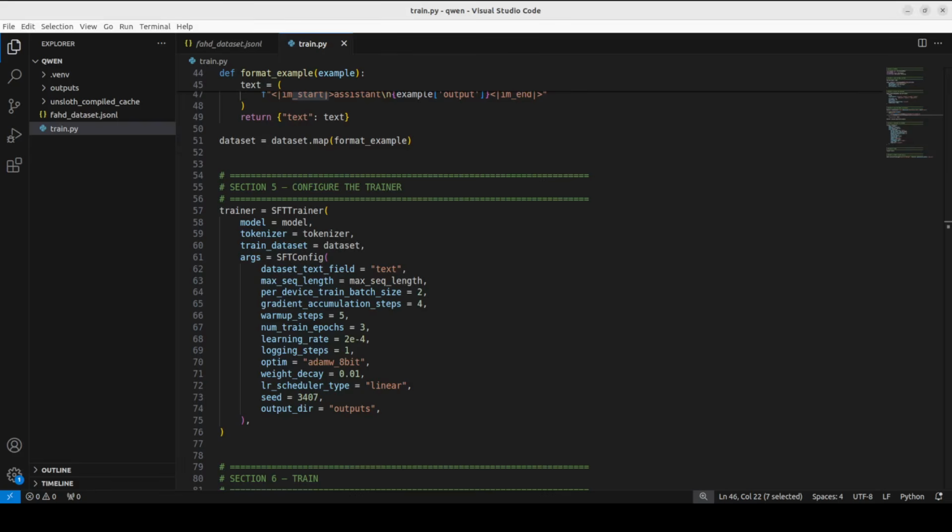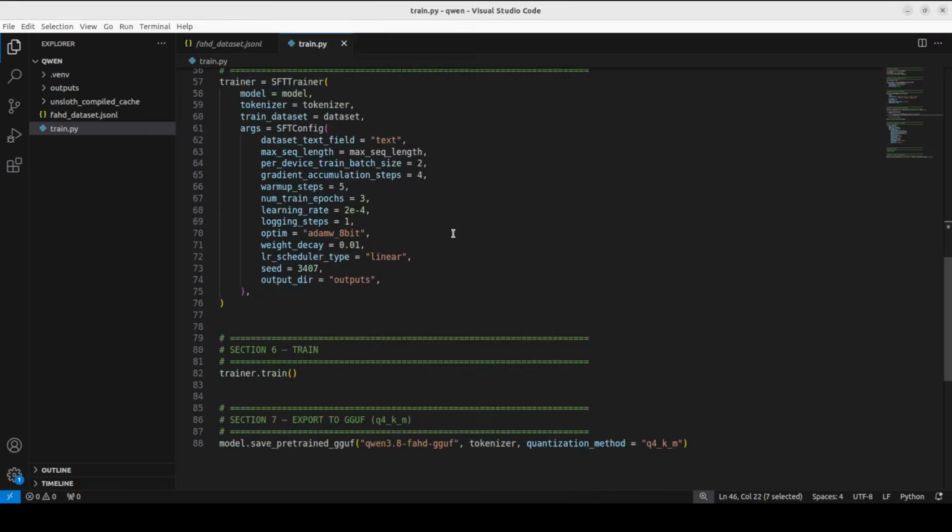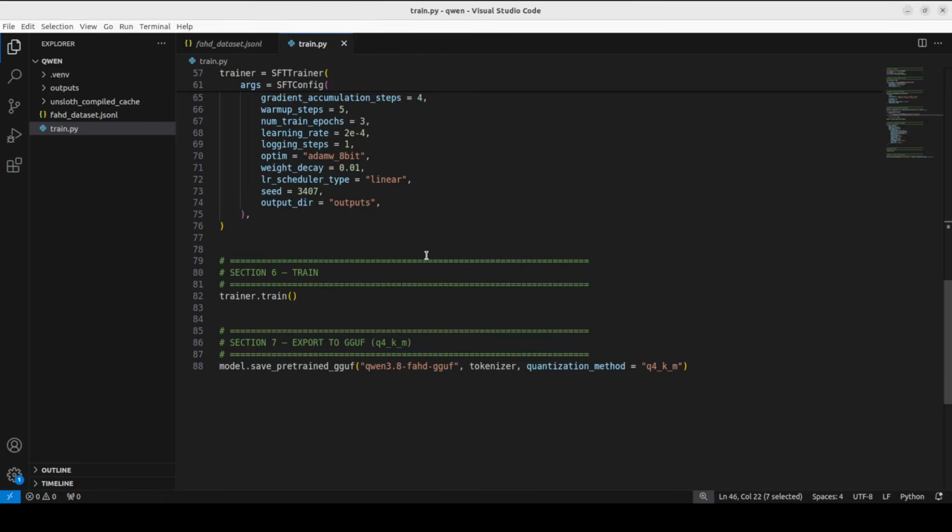Learning rate is how big each adjustment step is. AdamW 8-bit is a memory efficient optimizer. The optimizer is what actually applies those updates, and the rest keeps the run stable and reproducible. This is where we are kicking off the training, which we already did, and then we are exporting it to GGUF format, quantized to Q4_K_M, so we can run it locally or with Ollama or whatever we want. So that is the whole thing from end to end.